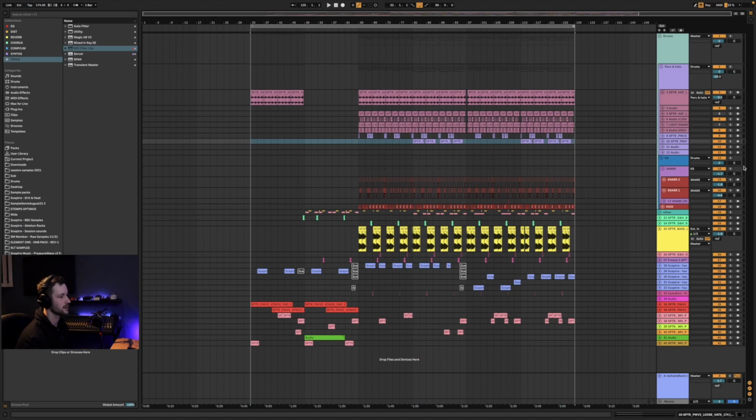In terms of the second drop, it's much of the same. There's no point in going through that because all the techniques that I use are going to be the same. It's just the variations that I come up with will be different. So we'll listen to it one more time.